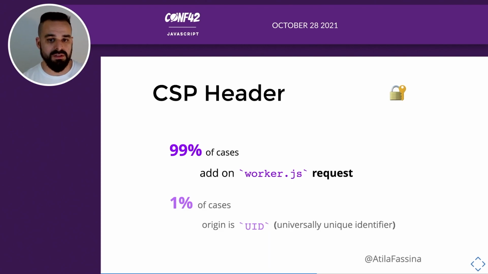It's not inheriting. And I'm saying 99% of the cases because there is a tiny percentage of use cases where they will actually inherit the CSP headers from the main page, one of the examples being if the origin of the request URL is a universally unique identifier. The other possible case is if the web worker is actually an embedded worker as an inline script in our main page script.